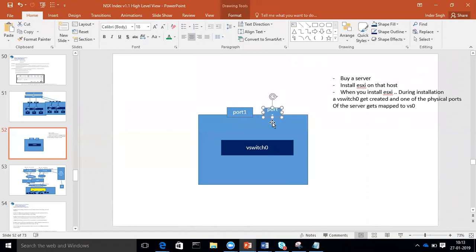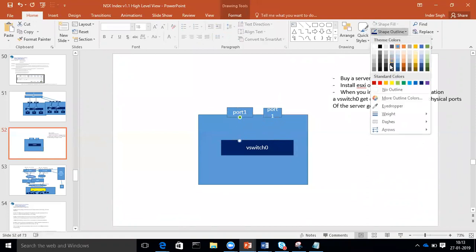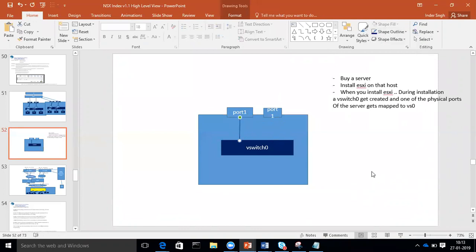What I'm saying is, when you install, the vSwitch gets created, and this vSwitch needs to connect to the outside world. So one of the uplink physical ports gets mapped automatically. Agree so far?